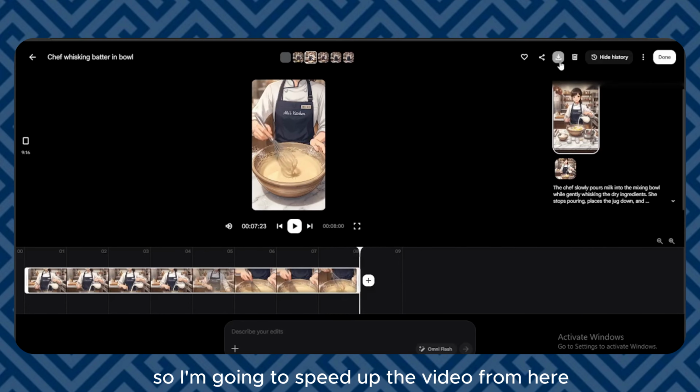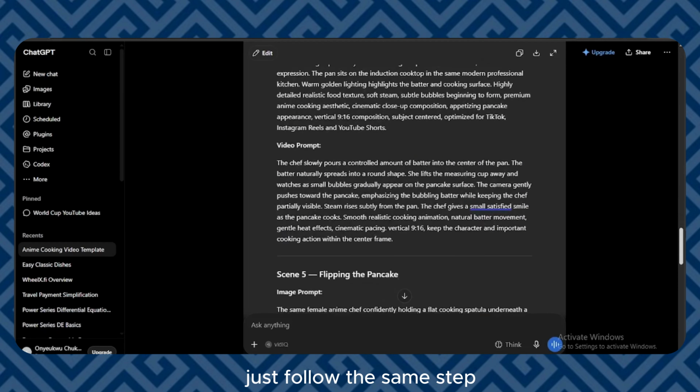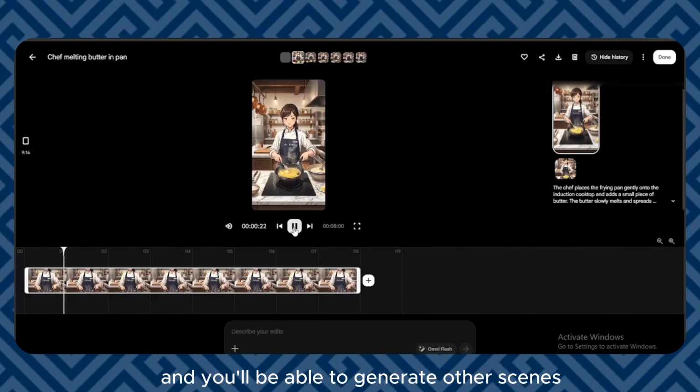I'm going to speed up the video from here. The remaining process is not that hard. Just follow the same step I've shown you for scene 1 and scene 2 and you'll be able to generate other scenes.